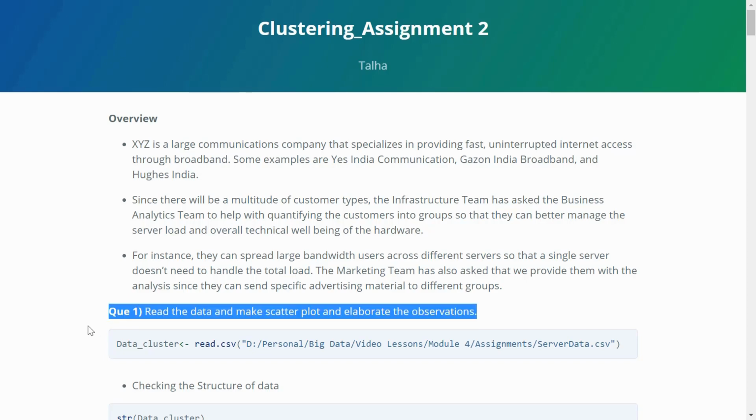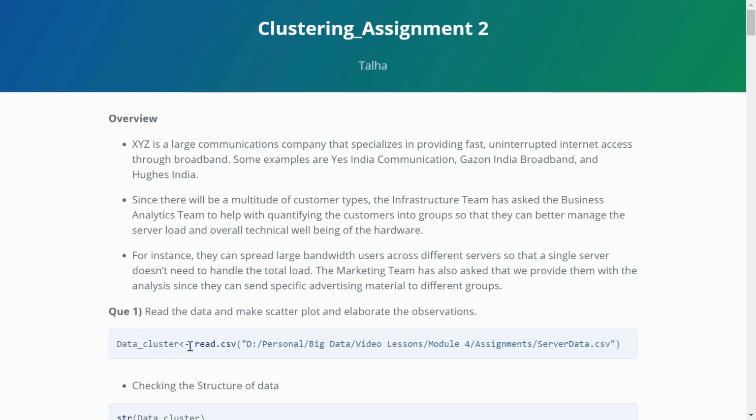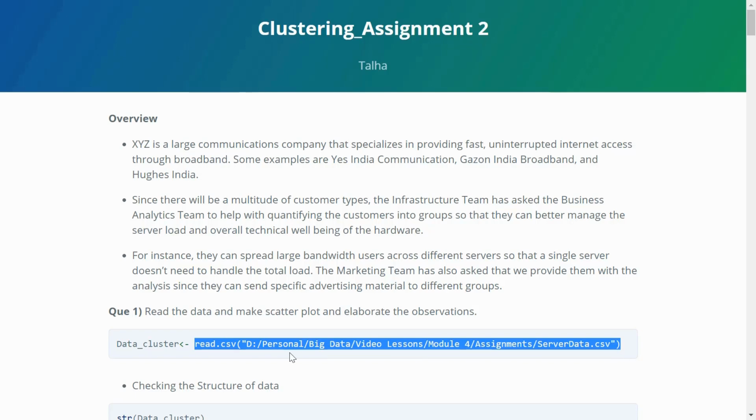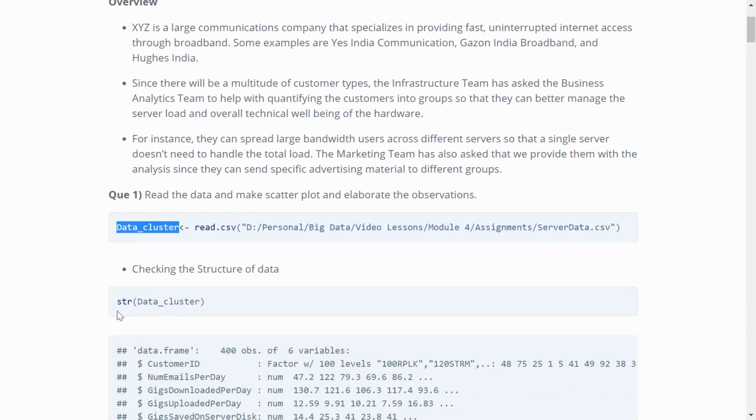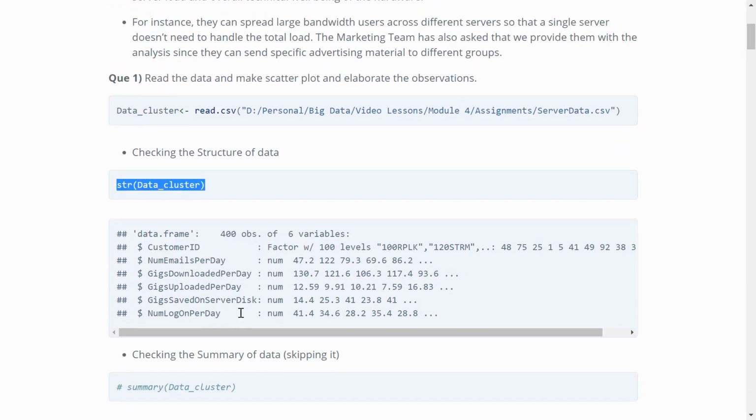It says read the data and make a scatter plot and elaborate the observations. So we will read the data and then store it in the variable data_cluster. Then we can check the structure of the data. Now as you can see, there are 6 variables and we have 400 observations. Customer ID variable is a factor variable and the rest are all numeric variables.